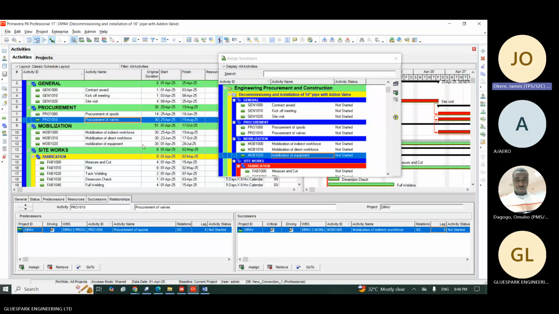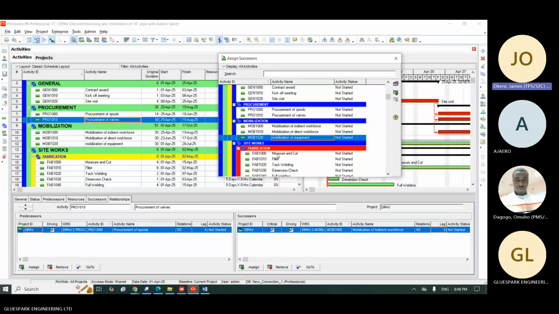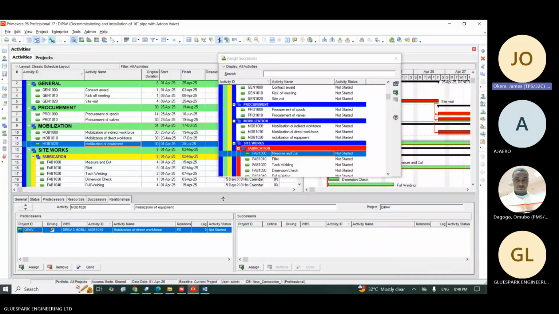I will link this to finish to start with cutting fabrication works because my materials must arrive before I start fabrication work. So I will take fabrication work, I will click add, and I will leave it finish to start. You see it here? Measure and cut, finish to start, which means my fabrication can start when my materials have arrived. Just as simple as that. I will now go back to the next one, okay? So this next one now, when are we going to start mobilization of equipment?